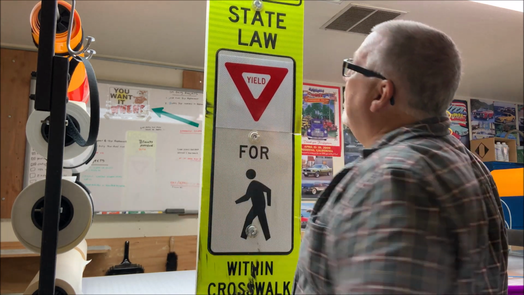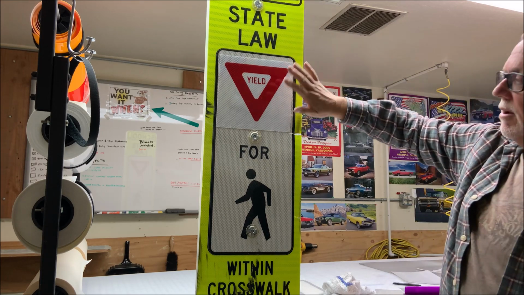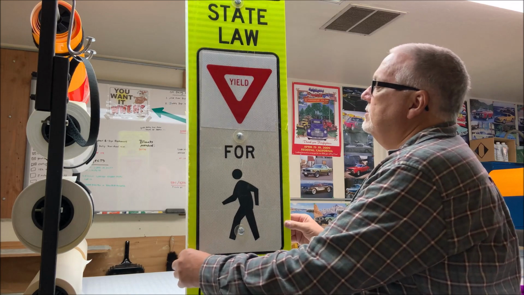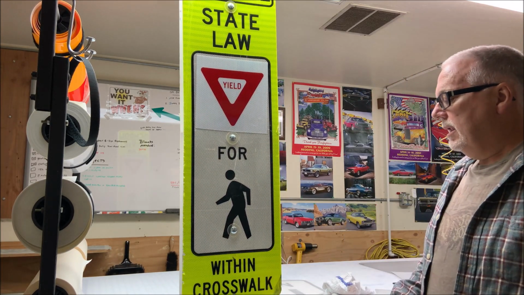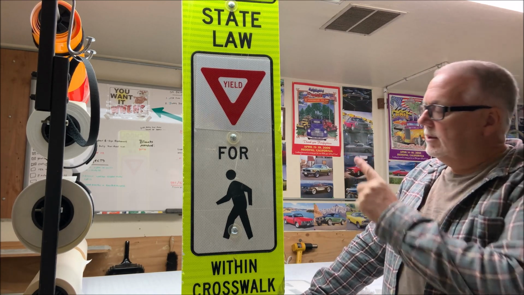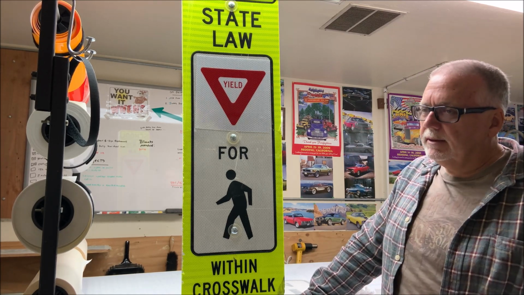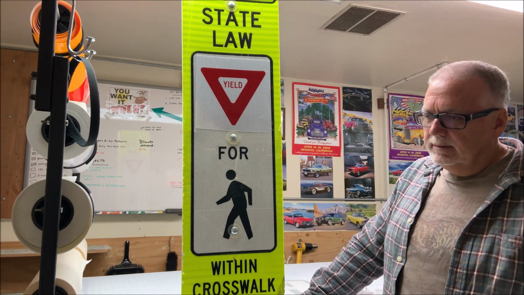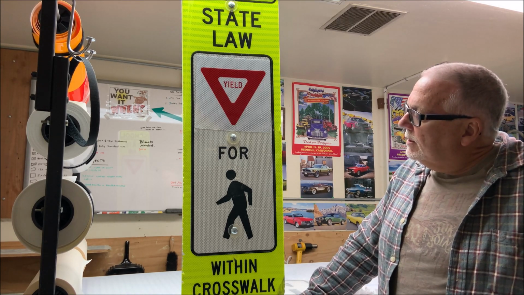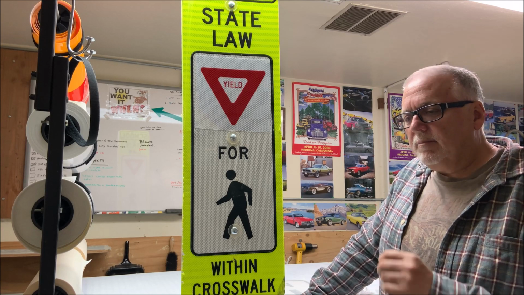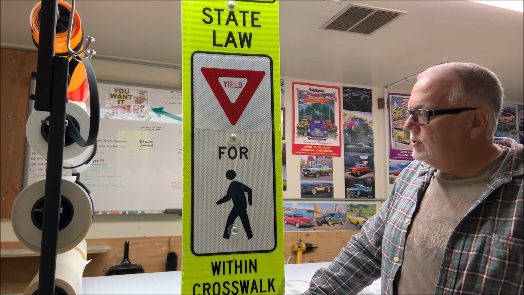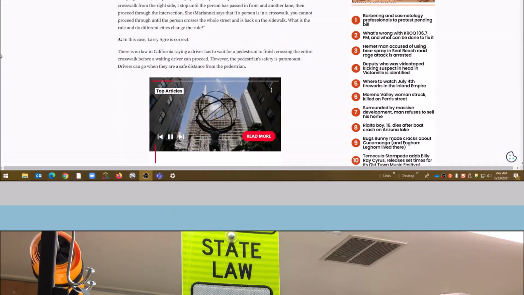All right, so there we are, already school, state law, yield for pedestrians within the crosswalk. Got both sides done. And like I said, in California, the law does state that you have to yield. It doesn't say you have to stop, but you have to yield, which means basically, I guess you still have to stop technically. The law, though, does say that you don't have to completely wait for him to cross the street, but it's still the driver's responsibility to try to safeguard the pedestrian.